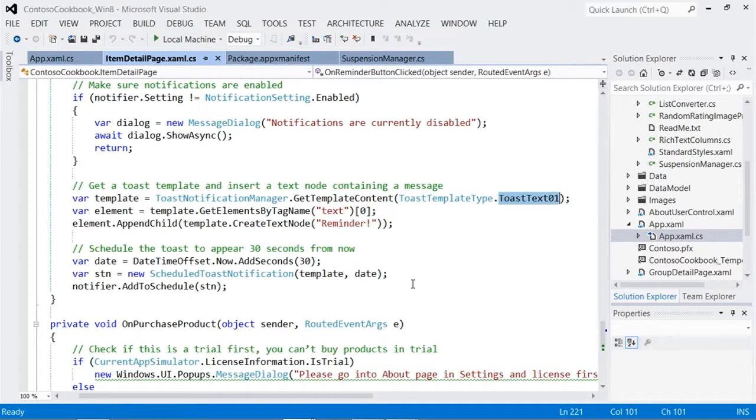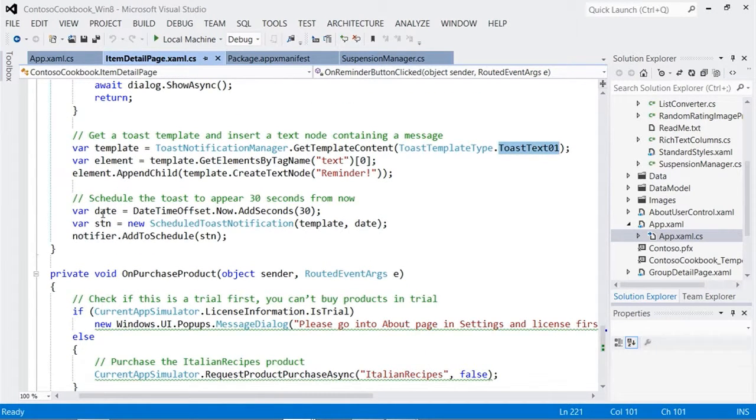And so I am checking the element. I'm adding the reminder to that, and then I'm scheduling it. So here I'm defining the date of when I want that to happen. And then I'm doing a scheduled toast notification, calling it STN, giving it the template and the date. And then once I have that scheduled toast notification, once I've newed that up, I just hand that to the notifier with the add to schedule method. And then in this case, 30 seconds from now, I will see that toast pop up. So pretty straightforward.